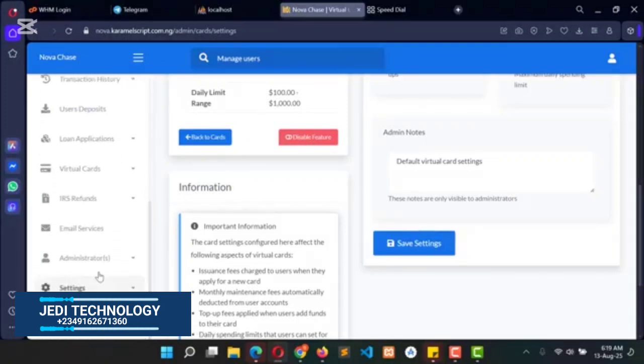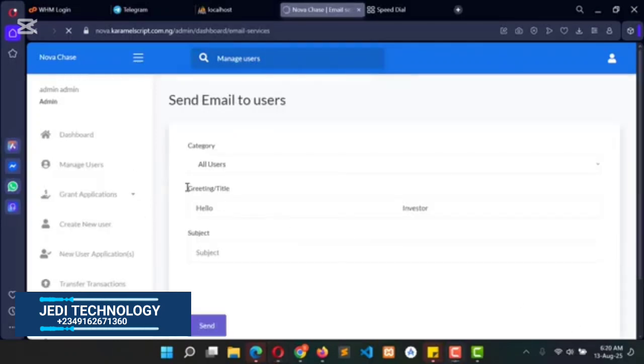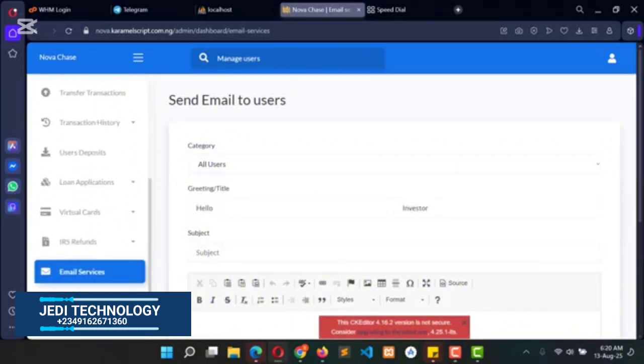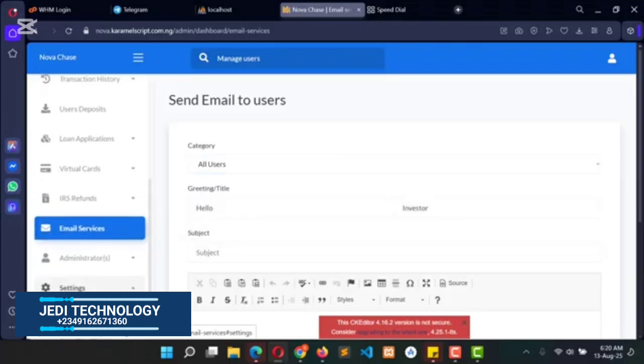Okay, so if you go down to IRS refunds, this is where the list of IRS refunds will be. Your email service is here, you can email your users here too. You can send email to all the users, or users without investment, users without deposits, any of them. So let's go to the settings.